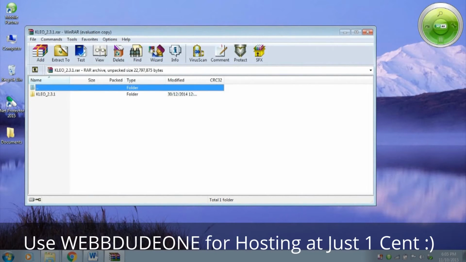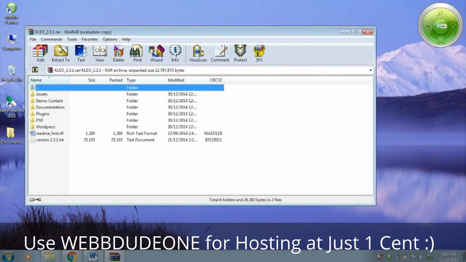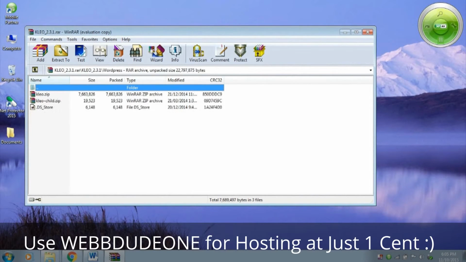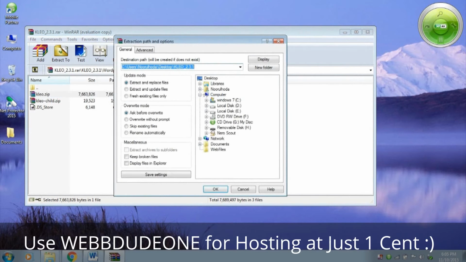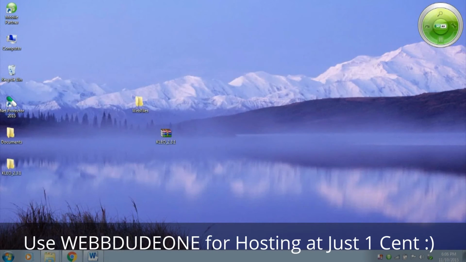Open this folder. Here you'll see a folder named WordPress. Open this one. Here you'll see the clio.zip file. So select this file, click on extract to, and select desktop. Click on OK. So your theme has been extracted here. This is the theme.